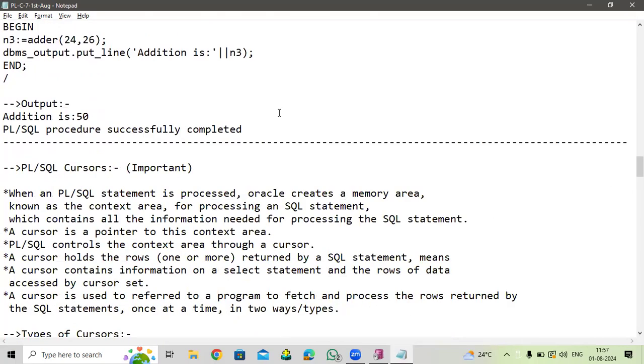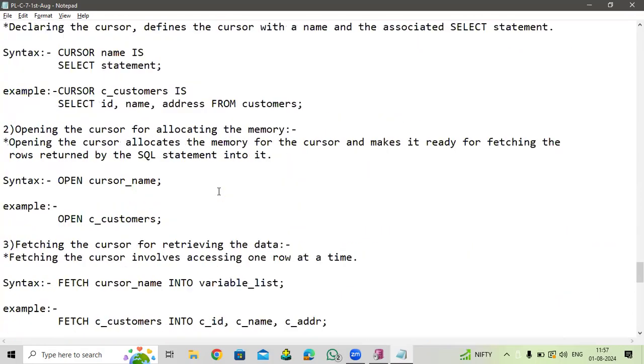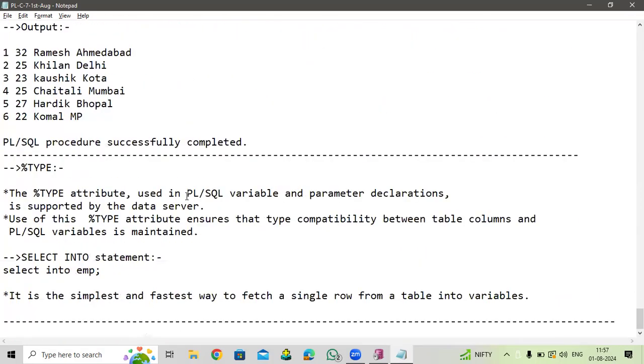So we'll see one important topic next, something called cursors. This is very much important.